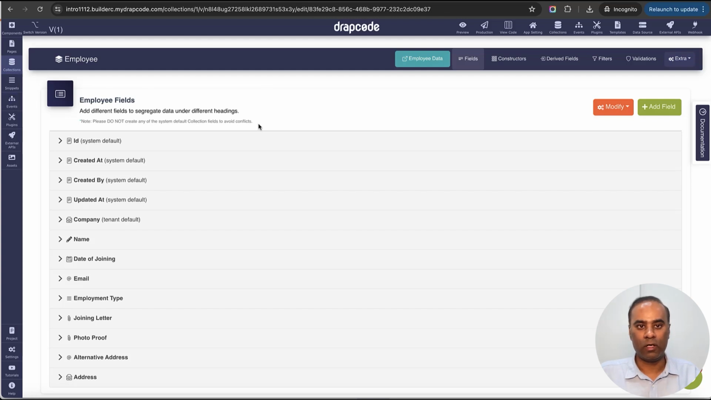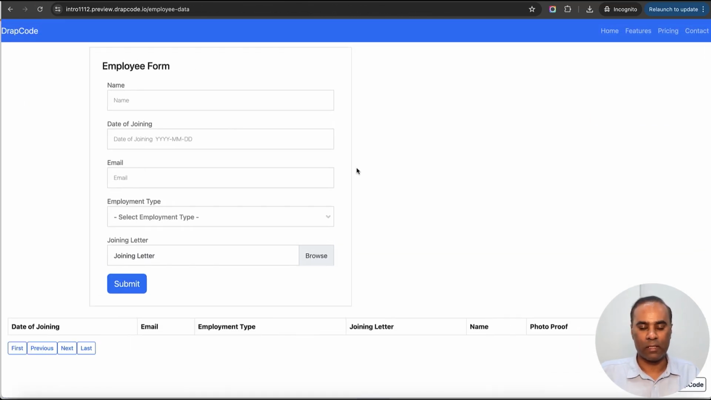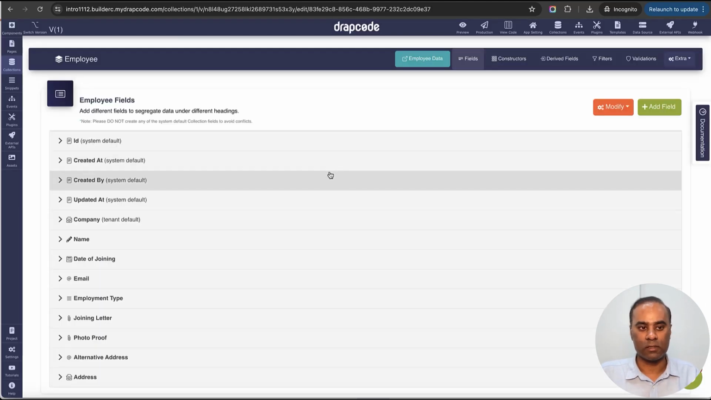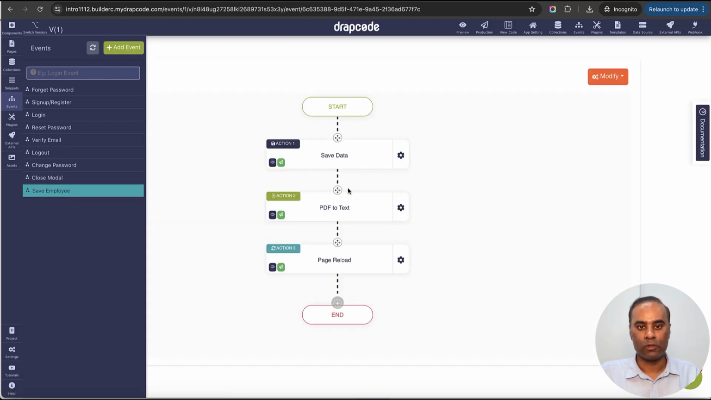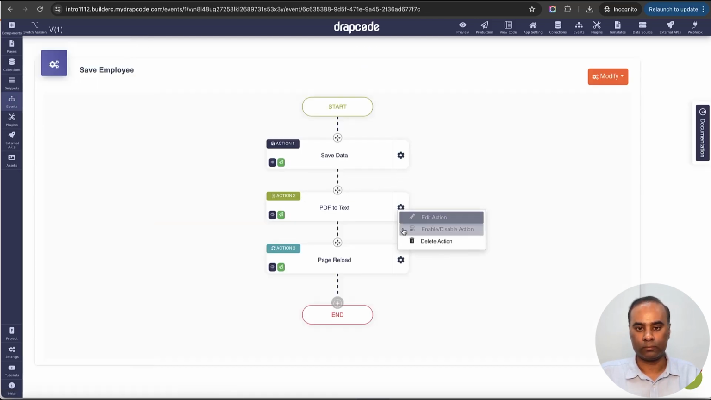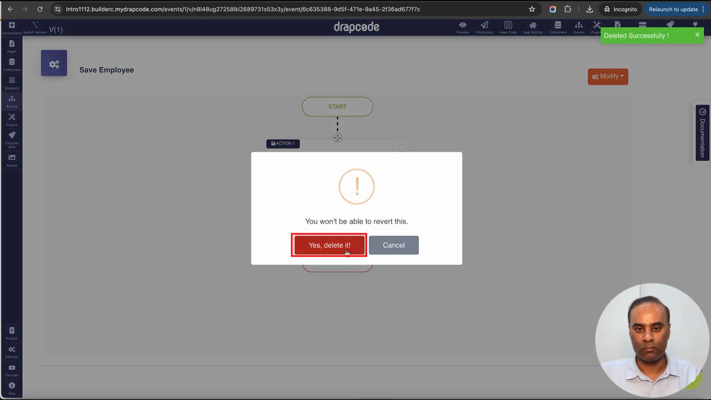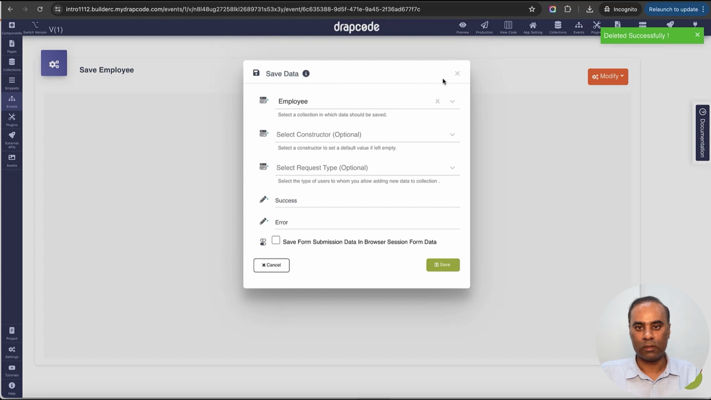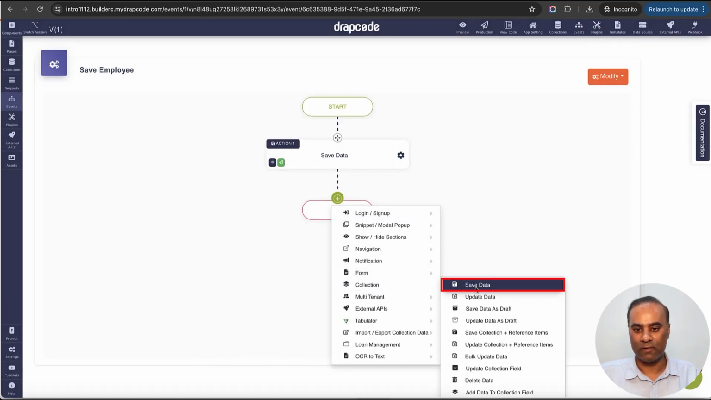We do have a page where we create an employee, but this just creates an employee. It does not create the address, because that is something we just added now. So let's go and fix the event. I just delete these actions which I'm not using. Typically, we go and just add an action to save data, right? So this is the action which we use, save data.